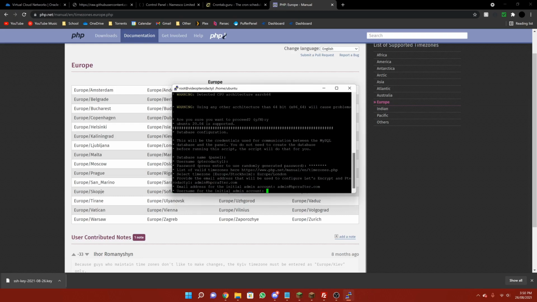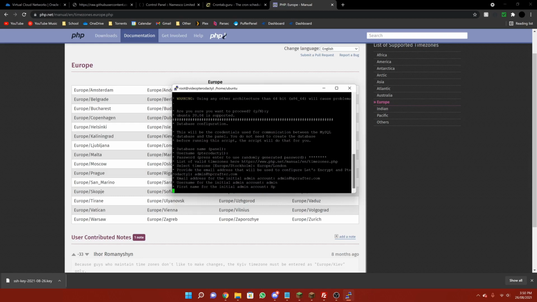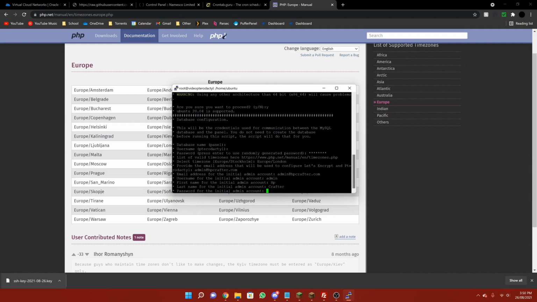Then the username, admin, the first name, HP, last name, crafter. Obviously put your actual first and last names, don't put HP Crafter, unless you want to. Then press enter. Then the password. This is what you will use to sign in to the panel when we go there, so make sure you actually know this.